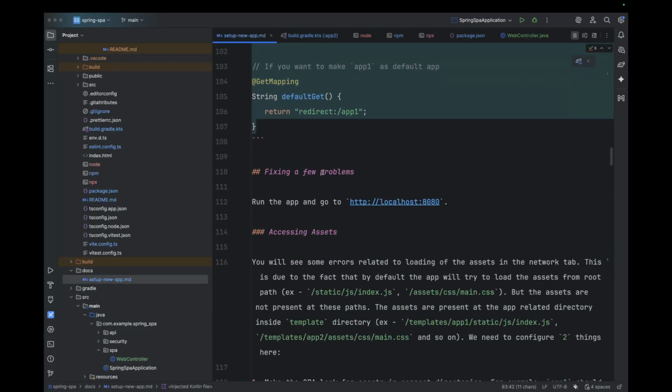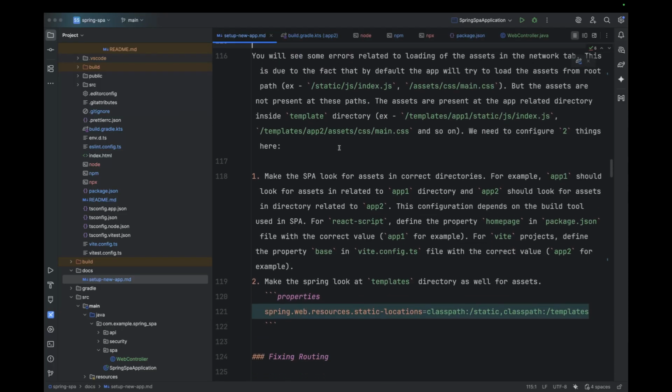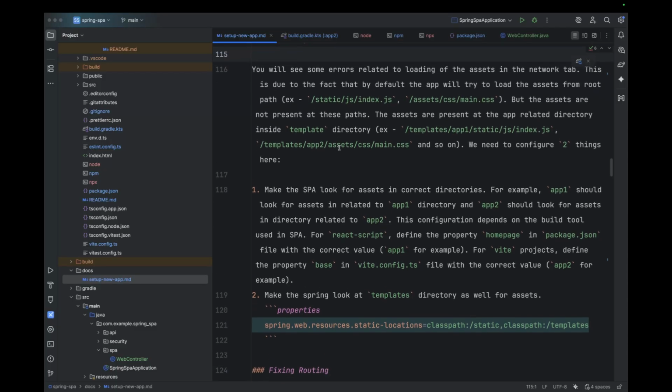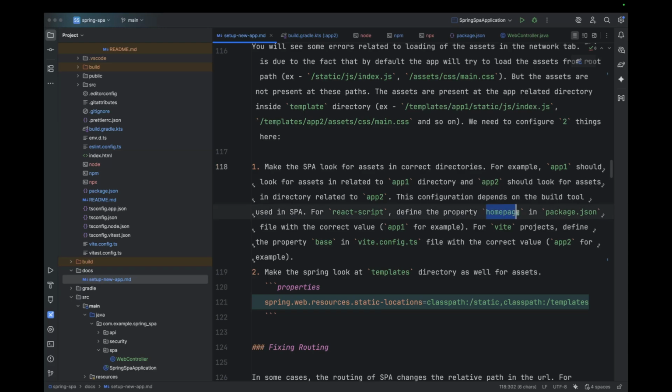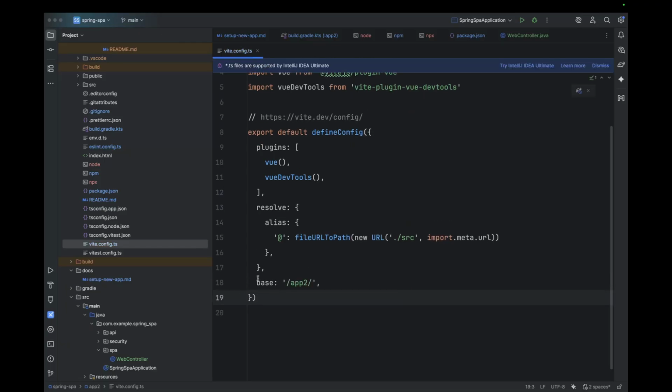The next thing is fixing these problems. In order to access assets, we have seen that we needed to change the homepage for React scripts, but for Vite, we need to change the base property in vite.config.js. In vite.config.js, we will add this property base, and its value is app2. So everything is fine.